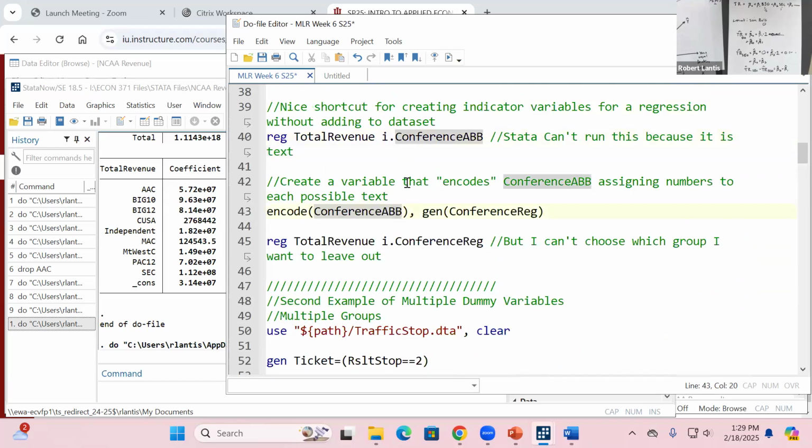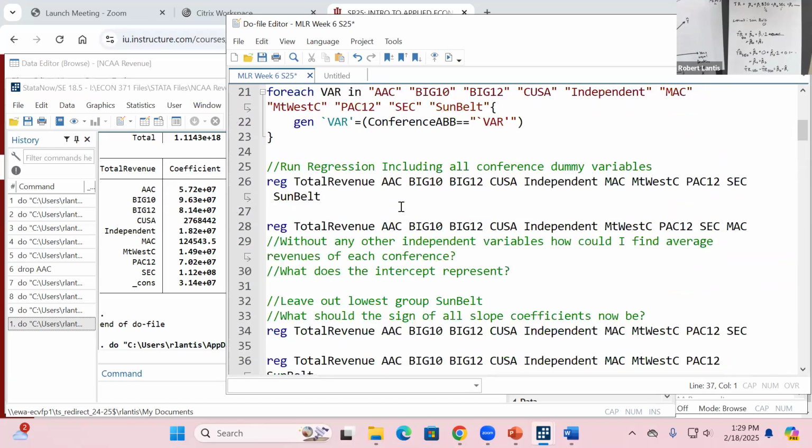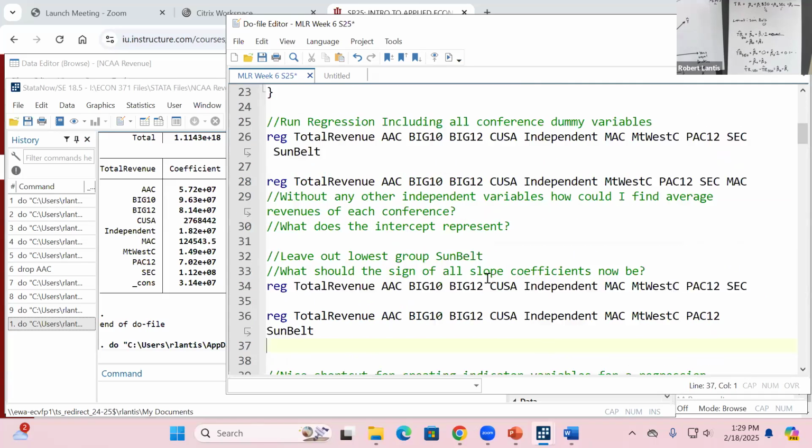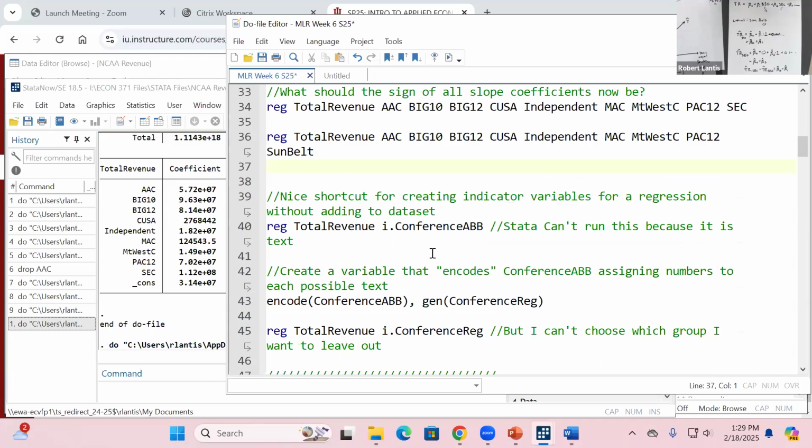So just to show you other ways of doing this. I showed you the way you can do this loop and include every single one of these variables that I created. There's a much easier way of doing it that I would highly suggest. Now, it doesn't allow you to as nicely leave out a group that you want. So the way that we just did it is what you have to do if you want to choose what group gets left out.